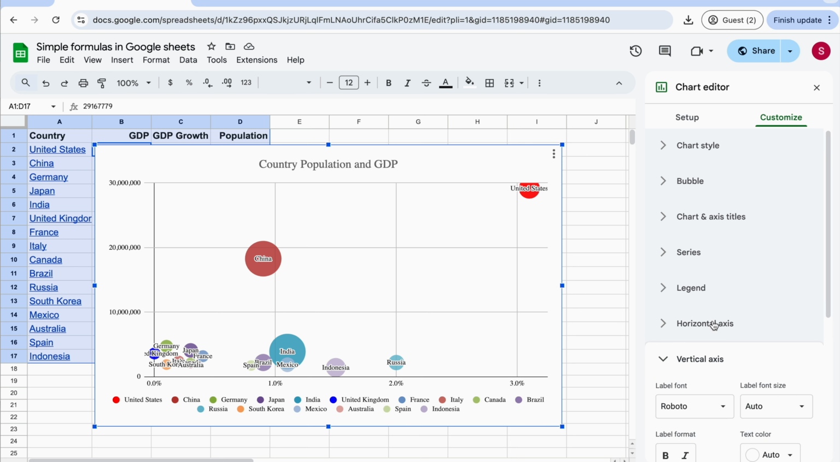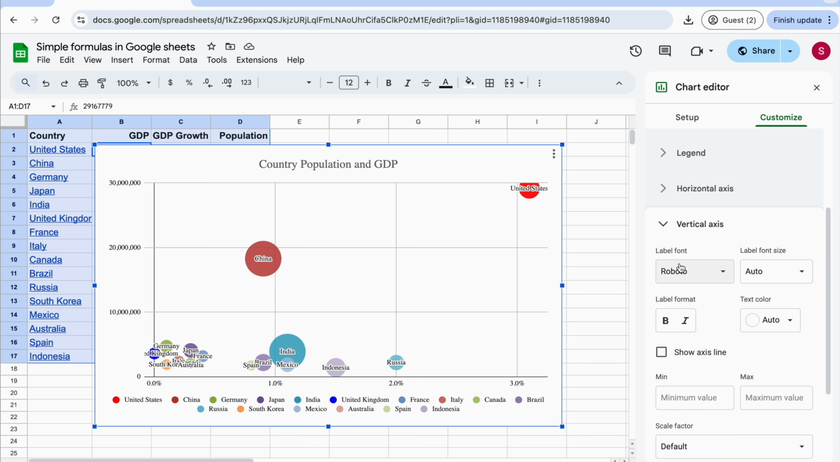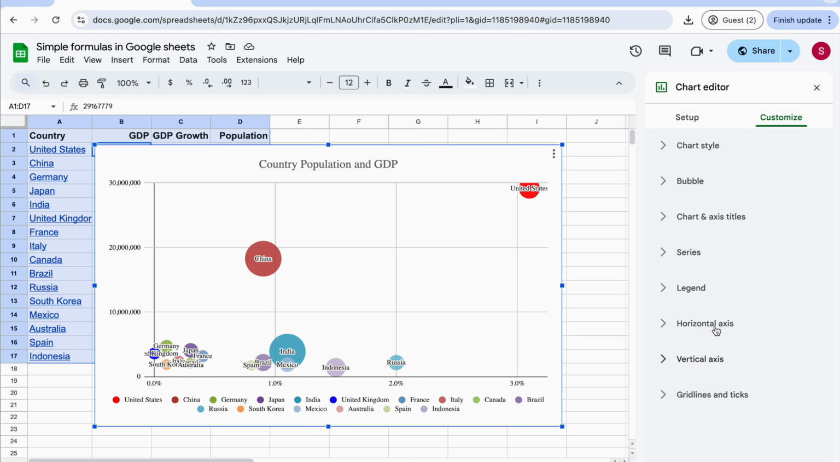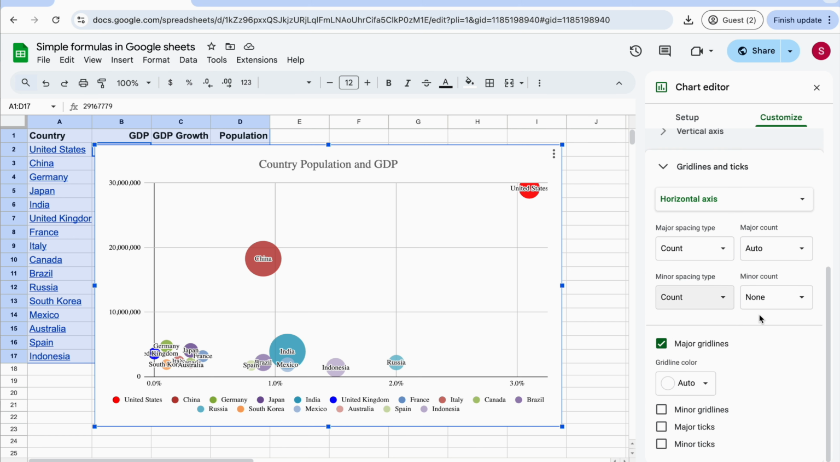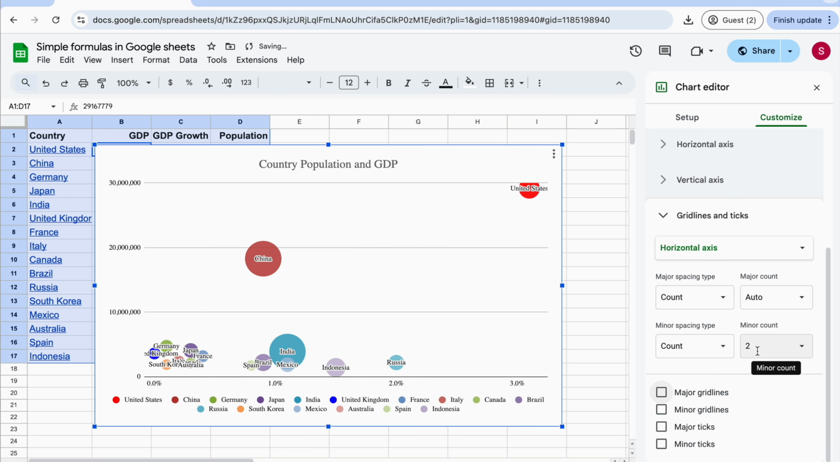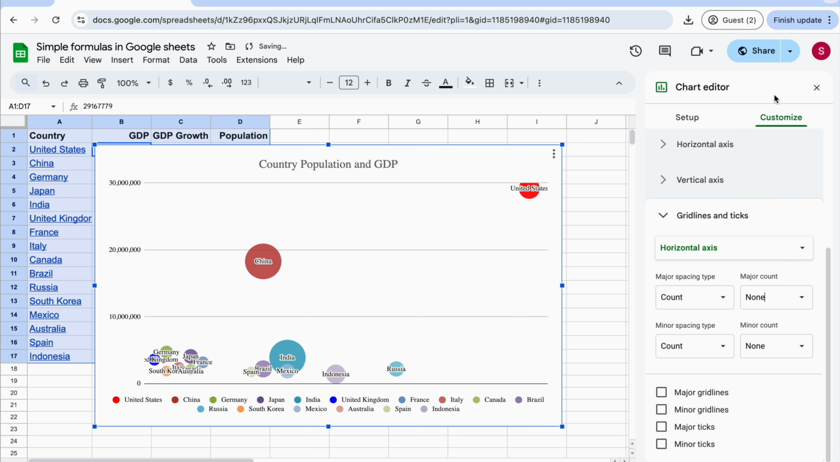Same for vertical axis. You can also change the font. Anyways, we're not going to make any more changes there. And also, last thing, you can change the grid lines. So for example, you could add minor grid lines, you can remove them, you can remove the major ones, make it a little bit cleaner. And you could also put none, so remove them completely. That's totally up to your preference.